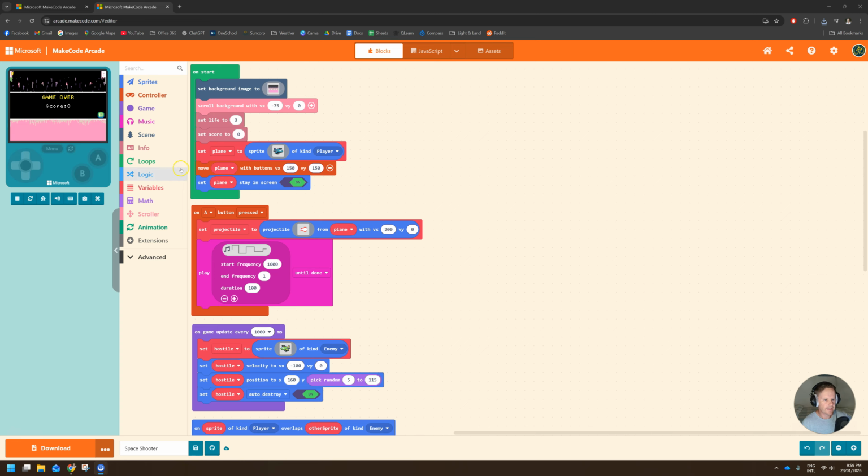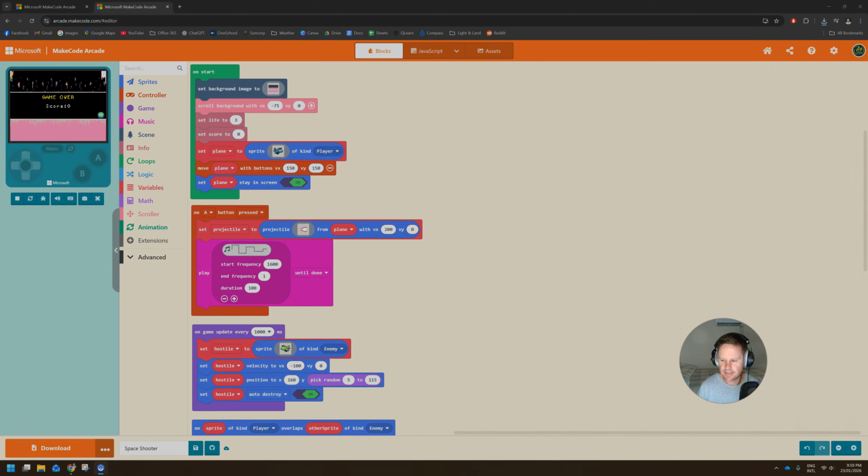Feel free to go through and add whatever you like to this. You could add in harder enemy ships. You could have a time limit on there. You might restrict how many bullets come out at a certain time. There's lots of different ways that you can enhance this game.